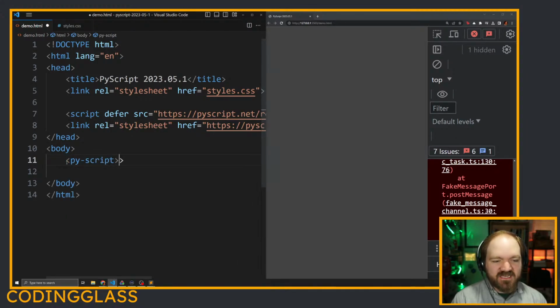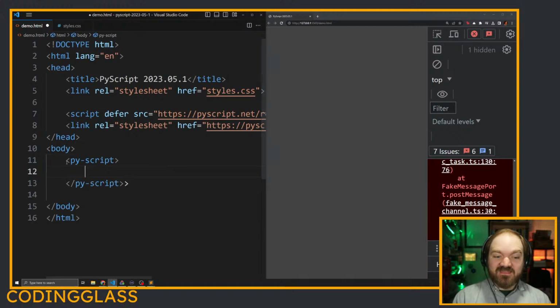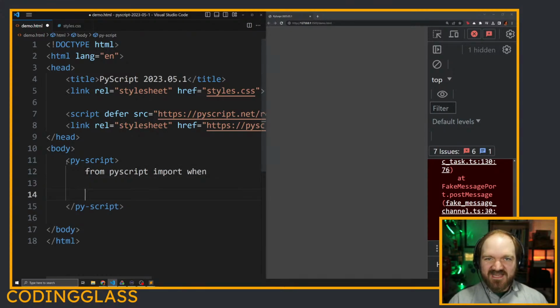The when decorator is a new piece of the Python API for PyScript. So this is just a new thing you can stick into your Python code to do useful things in the browser. It is in the PyScript namespace. From PyScript, we'll import when. And that'll bring in our when decorator. And here's how the when decorator works.